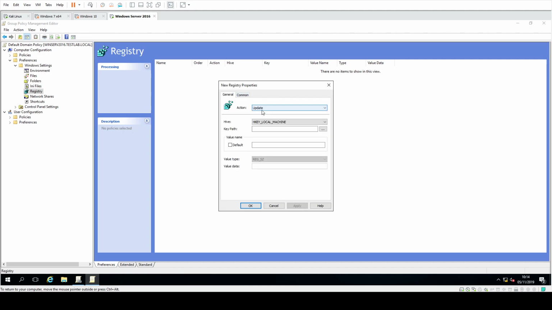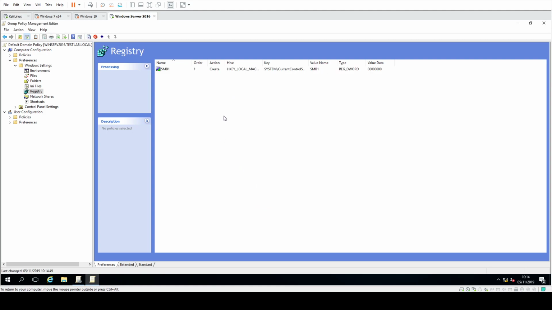For the first one, we're going to disable SMB1 on the server. Change update to create, leave the hive as HKEY_LOCAL_MACHINE, and for the path it's going to be SYSTEM\CurrentControlSet\Services\LanmanServer\Parameters, making sure that you spell it all right. For the value name, that is going to be SMB1. Change the value type to REG_DWORD and put 0. Hit OK. That is the registry entry for disabling SMB1 on the server.